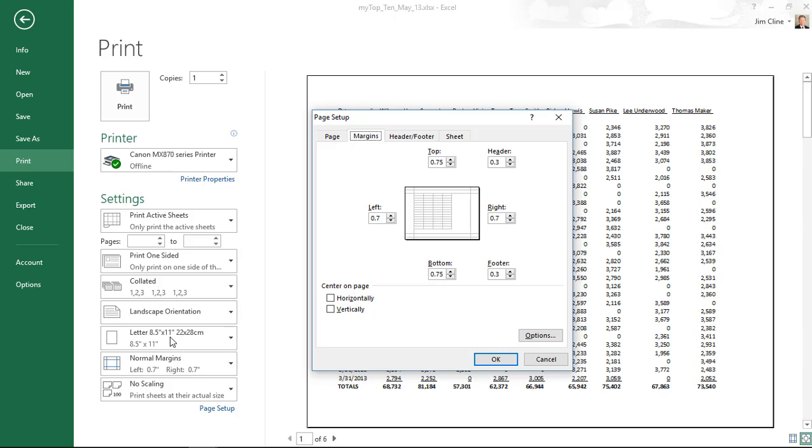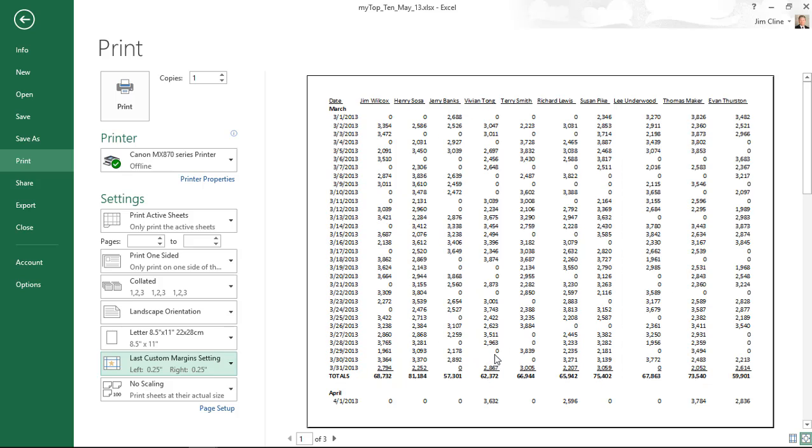On the margins, we're going to reduce the left and right margins down to 0.25. So I'm going to take that all the way down and bring it up 1. Take that all the way down and up 1. The top and bottom margins, we're going to adjust to 0.5. So I'll use the spinner buttons to do that. We're going to check the horizontally and vertically boxes and click OK.